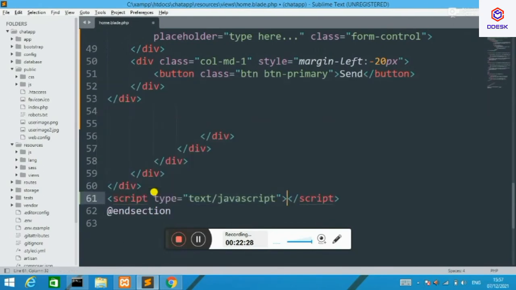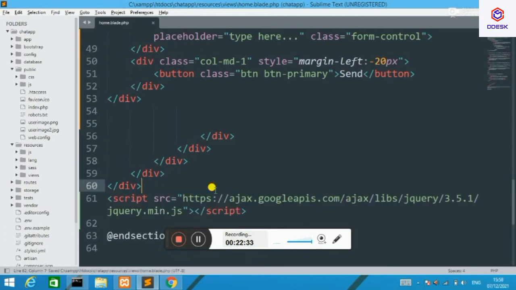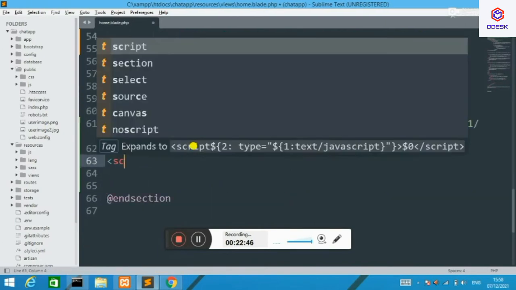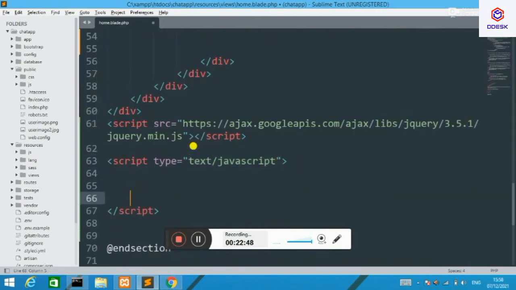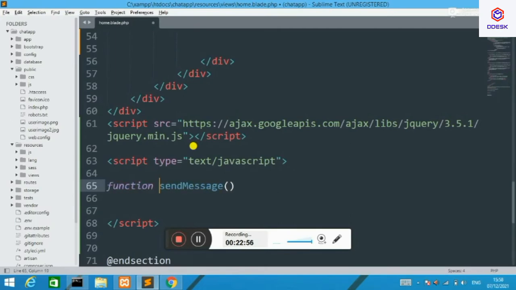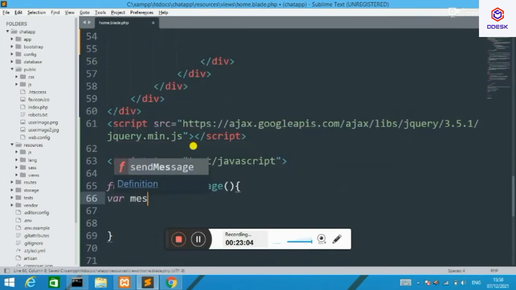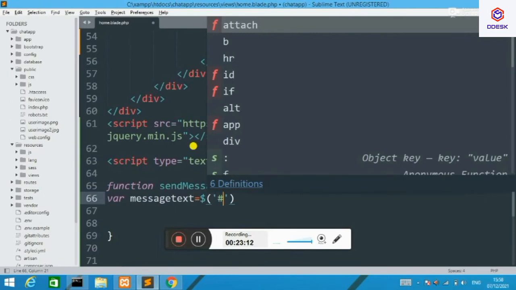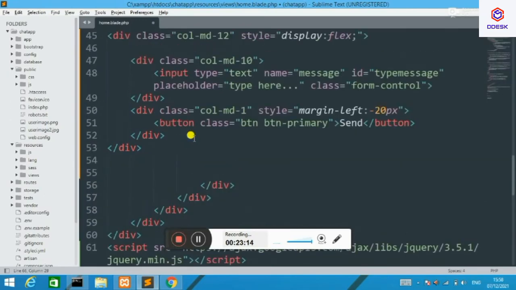Now I would make a function, send message. Type here function and then the function name, and type here var message text. Now I would access the message box through its ID. Let me check the ID which I assigned to the text box. I gave the ID type message. I would copy this and paste it here.